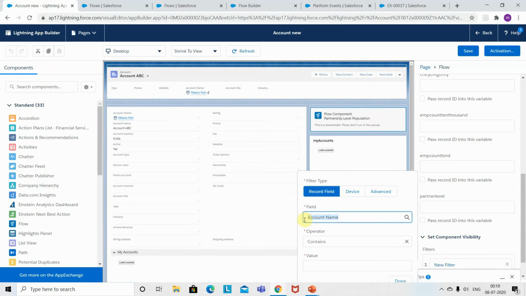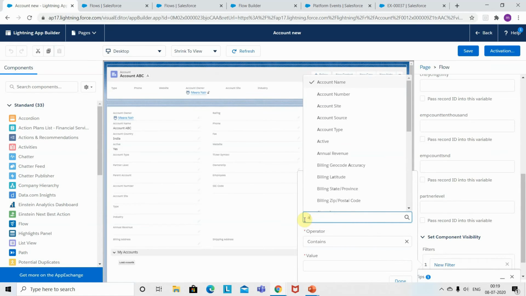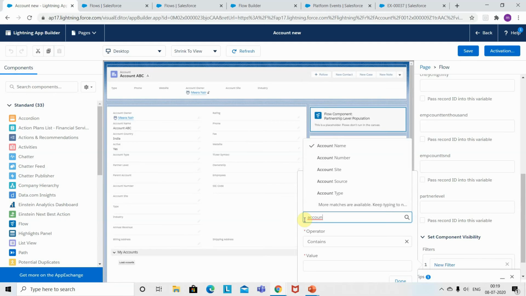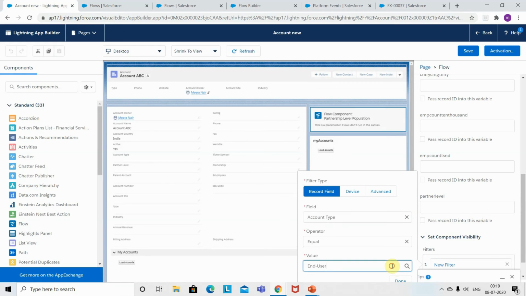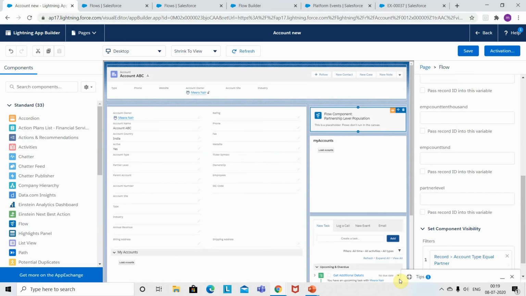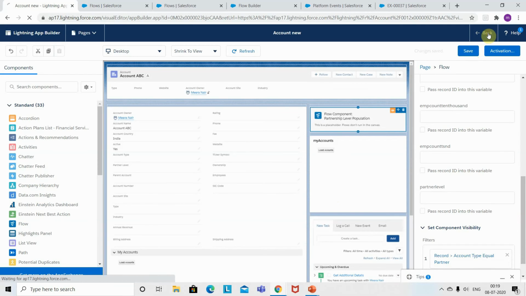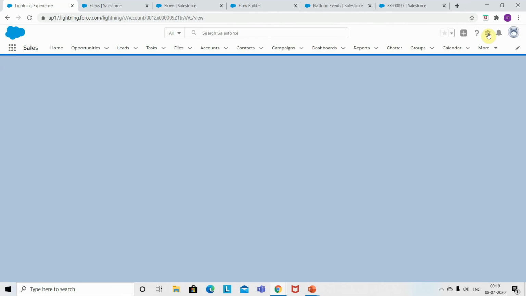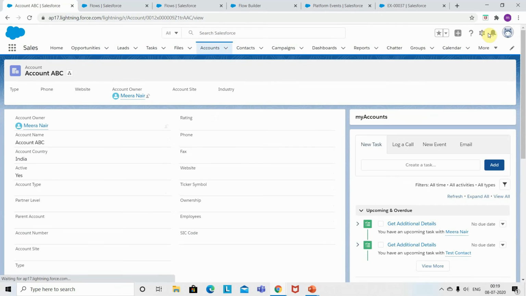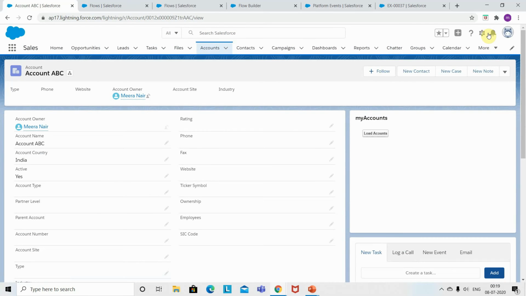which basically says account type equals partner. So we have added the criteria. Save this page and go back to the account. Okay, now you can see that the screen is not visible here because the condition has not been met.